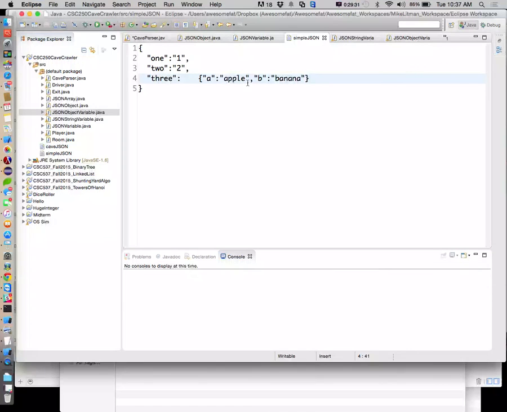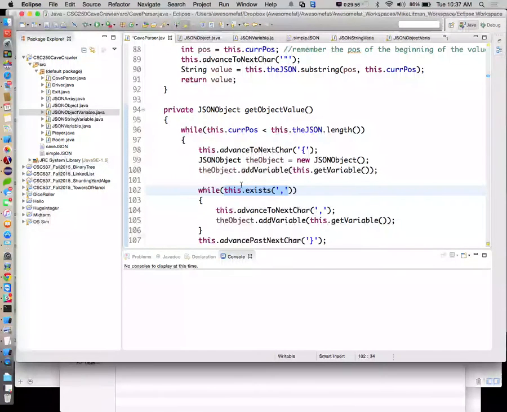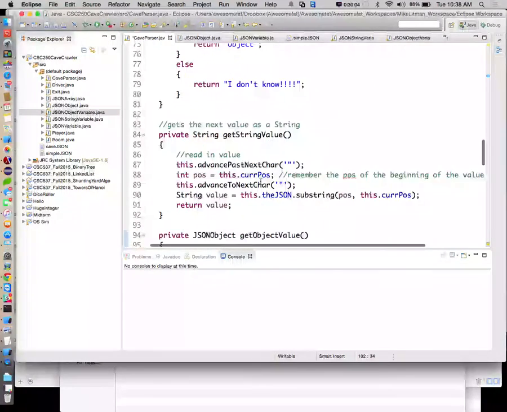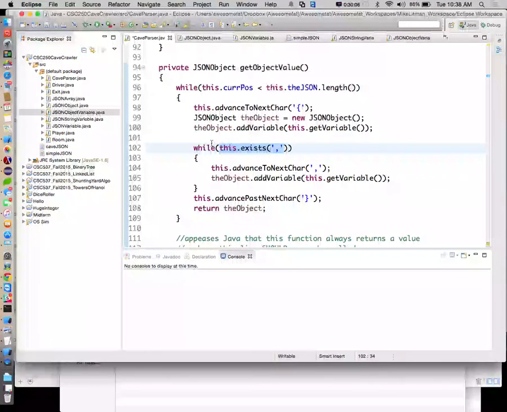Okay, so let's look at what happens when I was processing this. We got the first comma, then we get to this one, we're reading that variable. Let's see what happens when we run out of commas, because we need to burn past this closing curly brace. We also then need to burn past this closing curly brace. And we have two separate calls to getVariable, or to get object value. What would I call it? Get JSON object? Is that what we called it? Or do we just call it get object value? No, it's get object value.